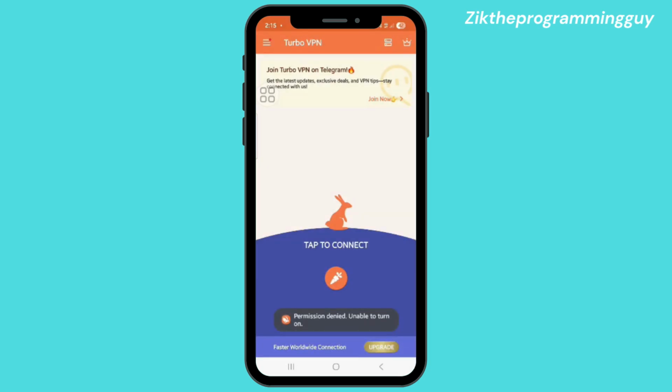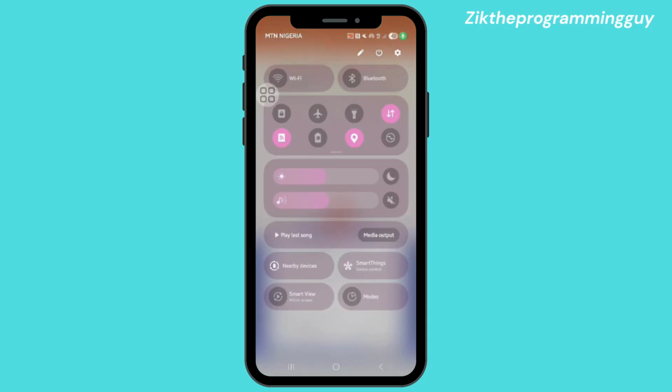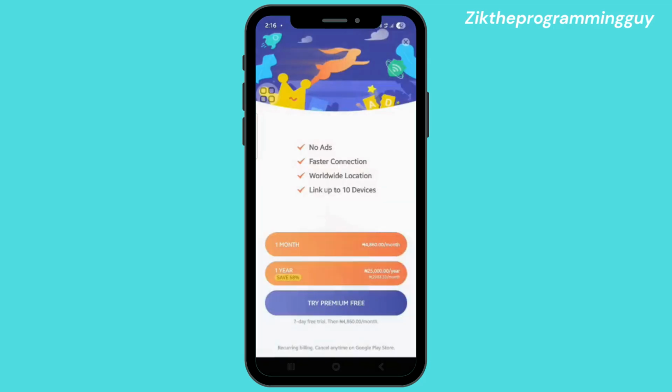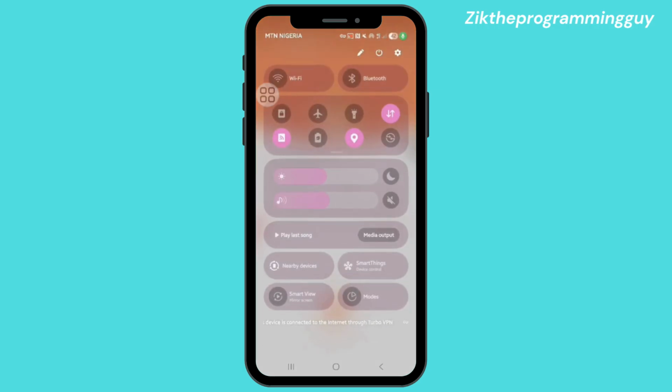After that, once you want to connect, you just click on this carrot right here and it's going to connect to your phone. The VPN is going to connect and it's going to show above your screen. So let me just click on OK and you can see it's finding the fastest one and you can see it's right here. So you can see that my VPN is actually connected right now.